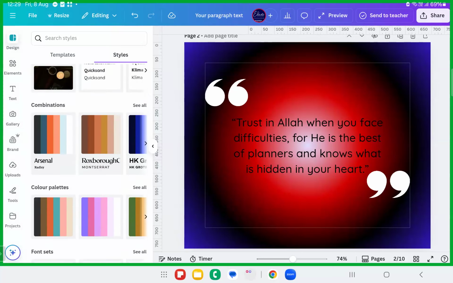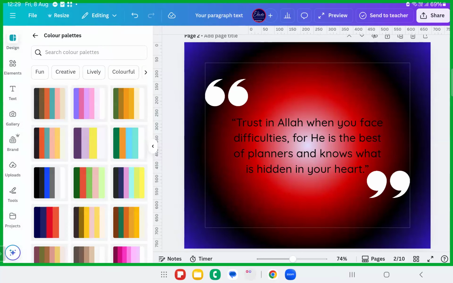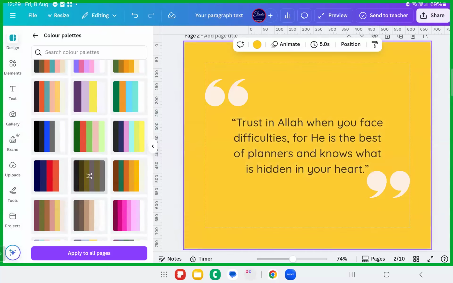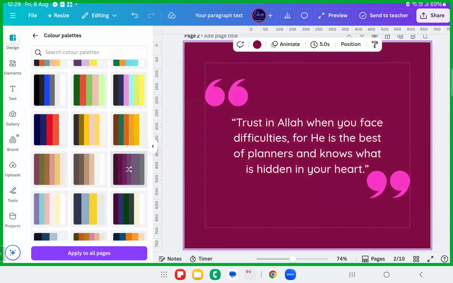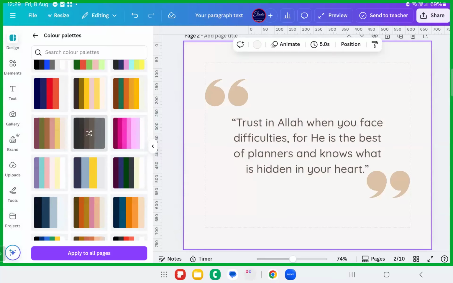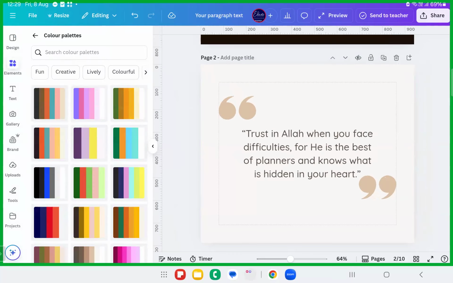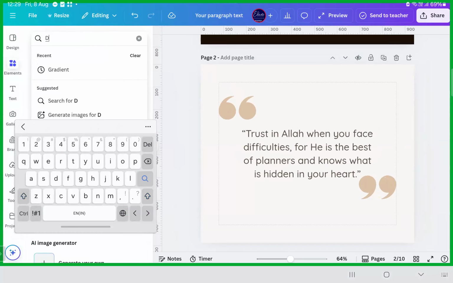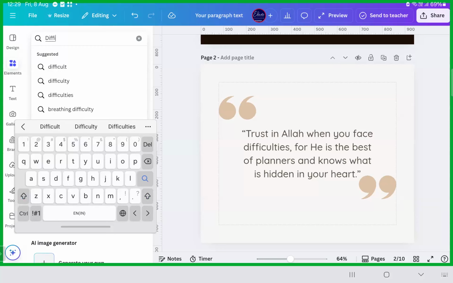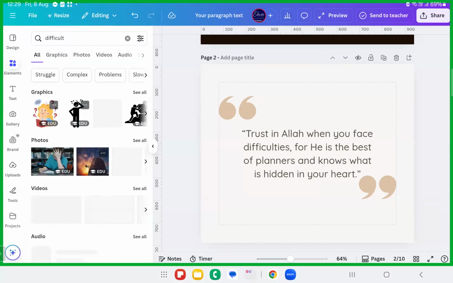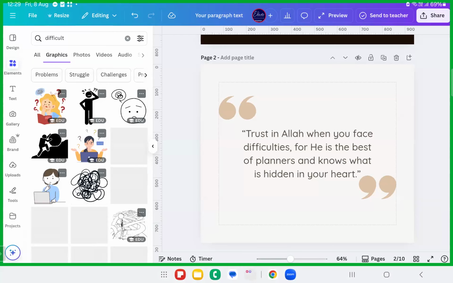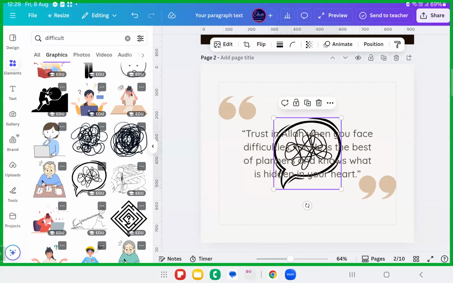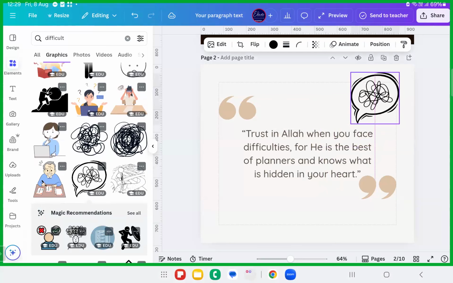So I just go to the styles. I'll go to the color palettes, change my colors. Change the colors of the design, whatever you want. Now I want to add graphics for Allah subhanahu wa ta'ala, trust in Allah. So for this, I can just search face difficulties. Let me write difficulty, difficult. Let's see if you have some graphics for that. Trust in Allah when you face difficulties, for He is the best of the planners.